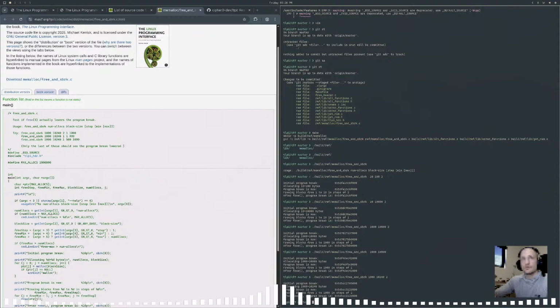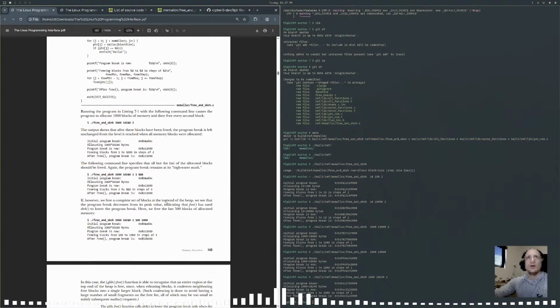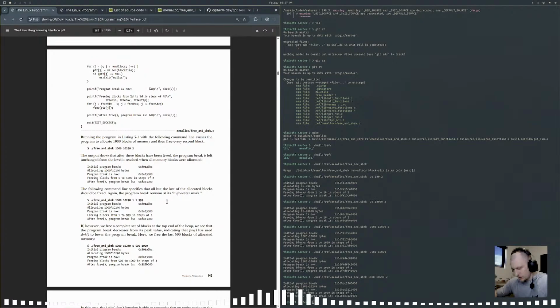The output, oops, I need to go back here, sorry. The output shows that after these blocks have been freed, the program break is left unchanged from the level it reached when all memory blocks are allocated. Yep. The following command line specifies that all but the last of the allocated blocks should be freed. Again, the program remains at its high watermark.